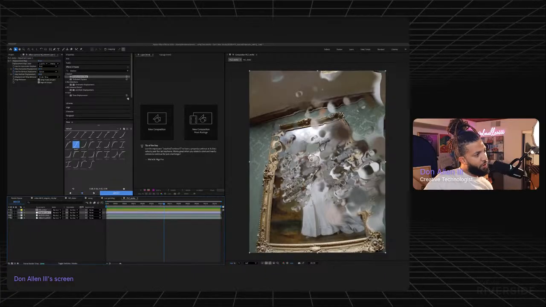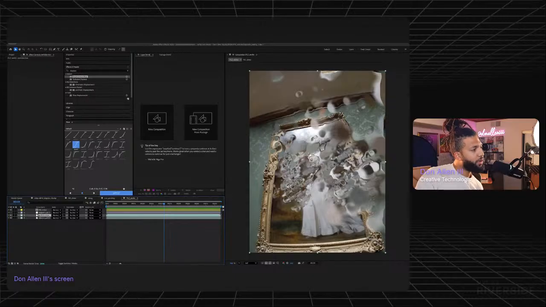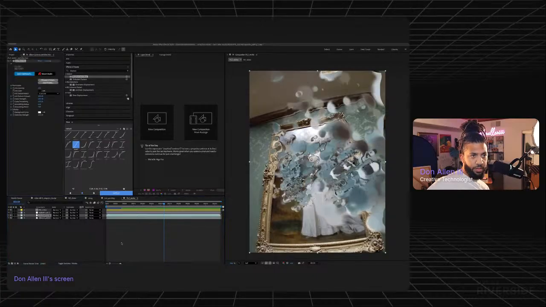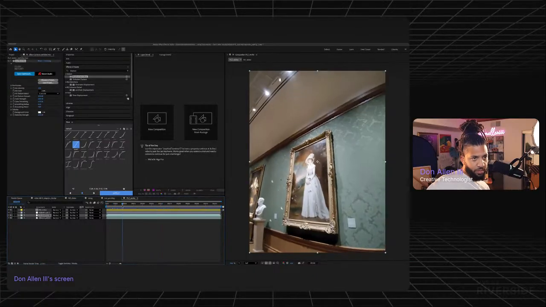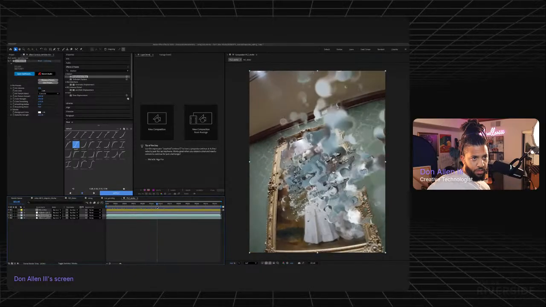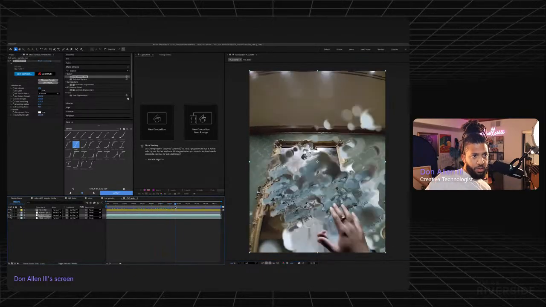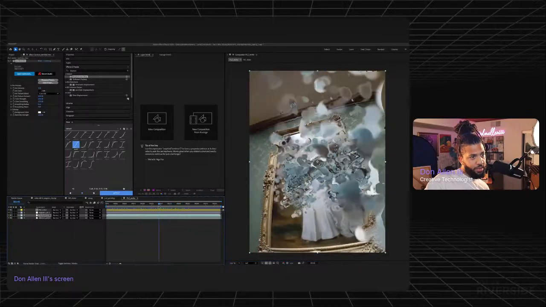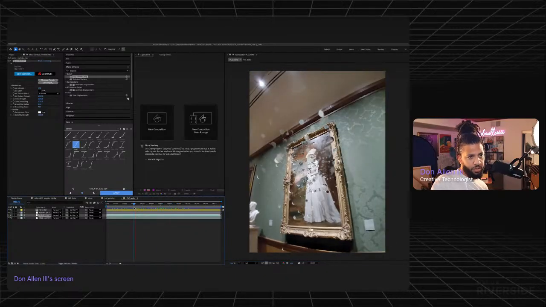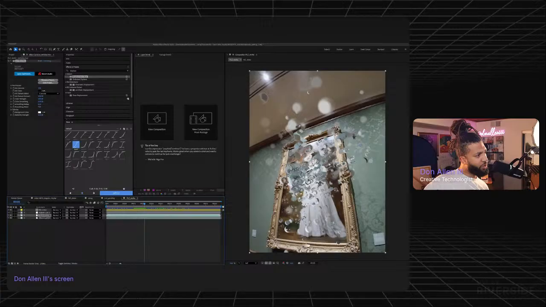So if we go to our particle layer here, go to effects, and then go to Sketchify. Where are you? Stylize, and then go to Sketchify. Interesting. It just makes it look a little bit more like paint, which is kind of cool to me. Let me see if we turn off distortions. Does it still look cool?